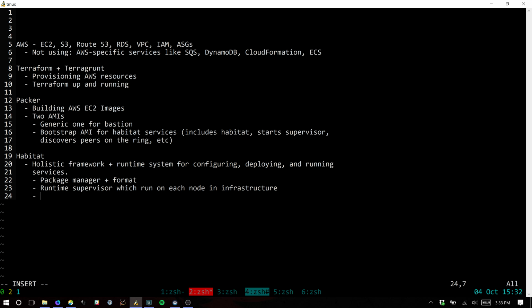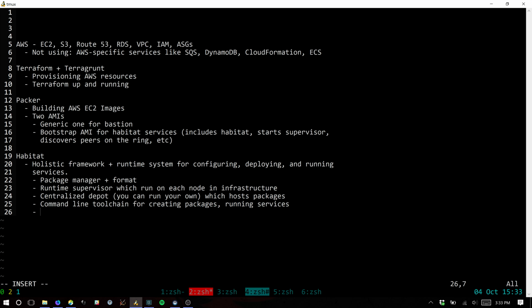And then it also has a centralized depot, which you can run your own, which hosts packages. And then it has a command line toolchain for creating packages, running services, and a configuration definition language to allow dynamic updates of configuration of running services.